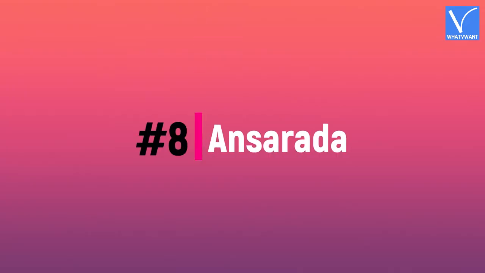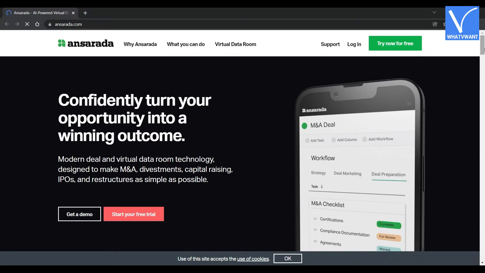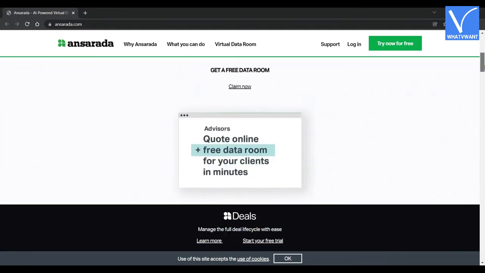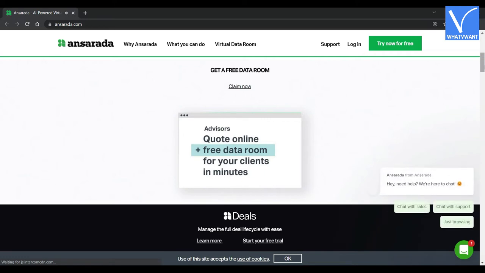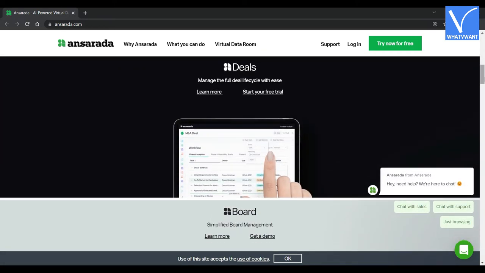Number 8, Ansarada. Ansarada is a fast and mobile-friendly virtual data room that can be used even by first-timers. It has the best security system that tracks all your usage and self-destructs the files irrespective of location. Ansarada employs AI automation to deliver premium output to the users. Experienced experts are always just a single click away and assist you the way you like. It also provides a 14-day free trial version.